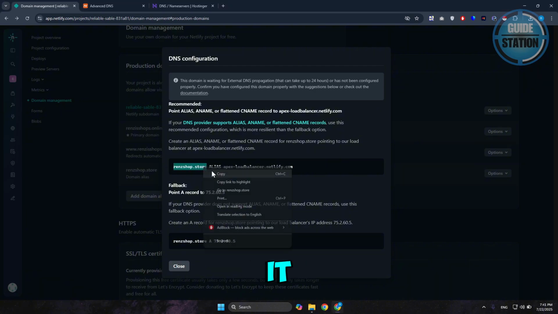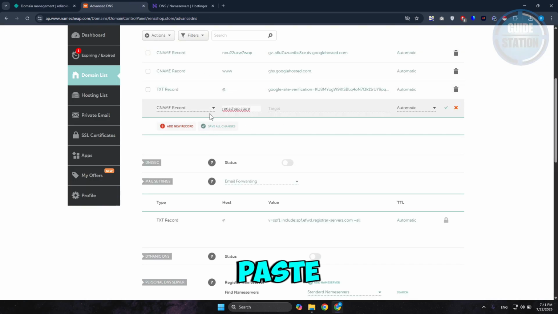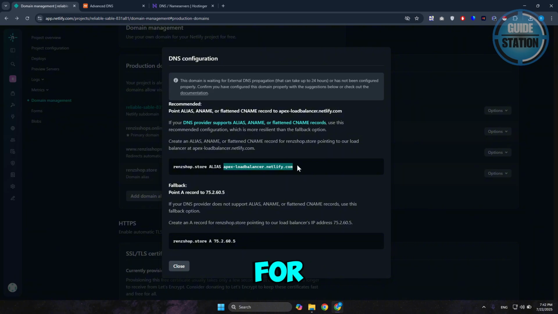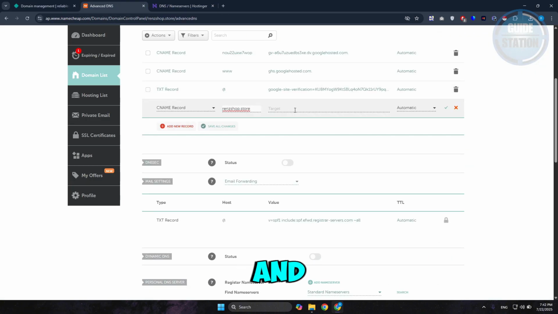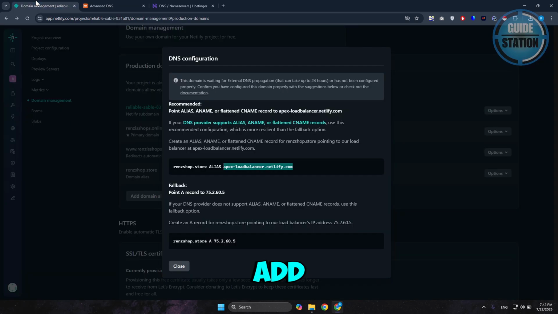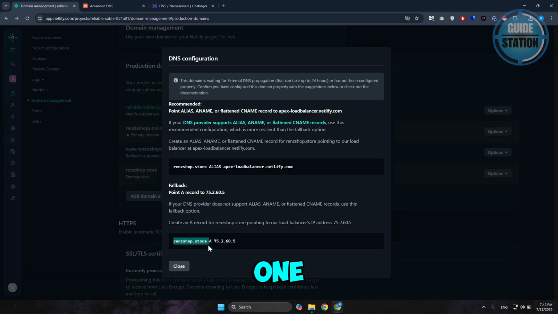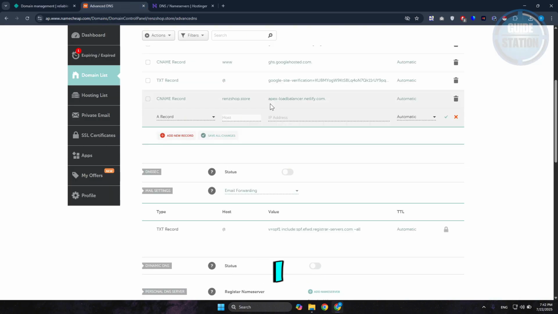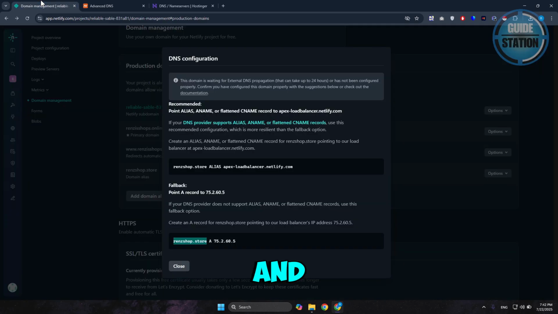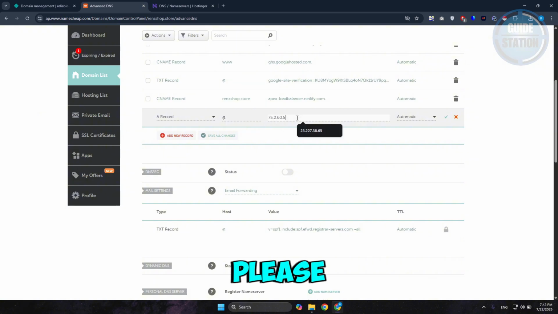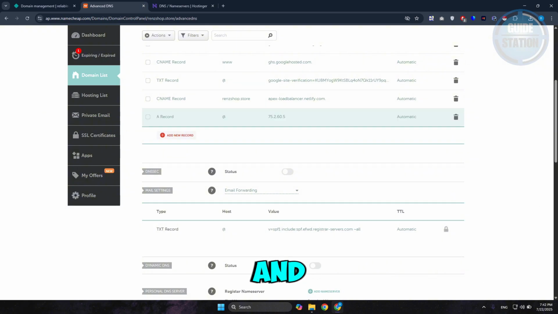Let's copy it, go back in here and paste your host, and add the value for this one. Let's add it in the target, and click on the check at the right side here. Now again, you can add another record, which is an A record. How do you add it? Same thing: click on Add new record, A record. For the host, you just need to type in @, then copy the address, paste it in here, and click on the check at the right side, and you should be good.